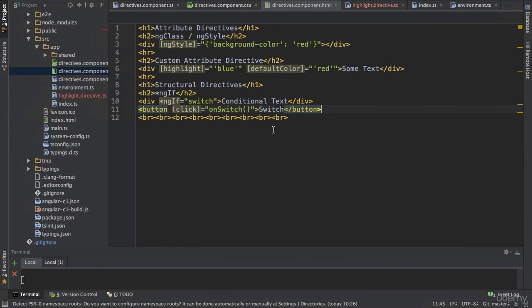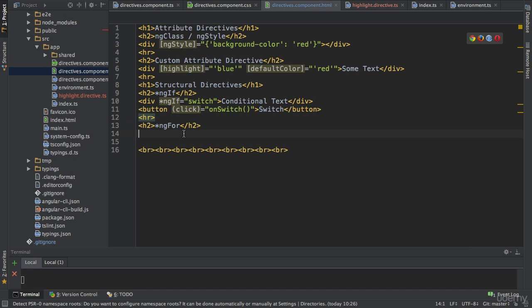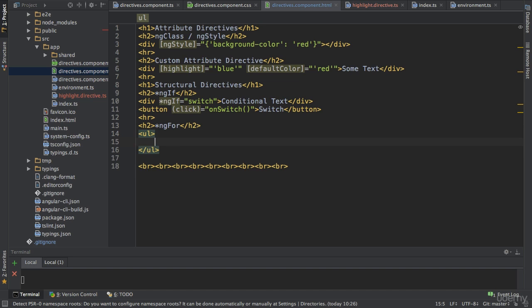The next directive is ngFor. So I'll just go down here, add a new heading, ngFor, or let's add a horizontal line too here. And ngFor, as you can see, it also has this star, though that is only text here, not the directive itself. And next I want to have an unordered list here.